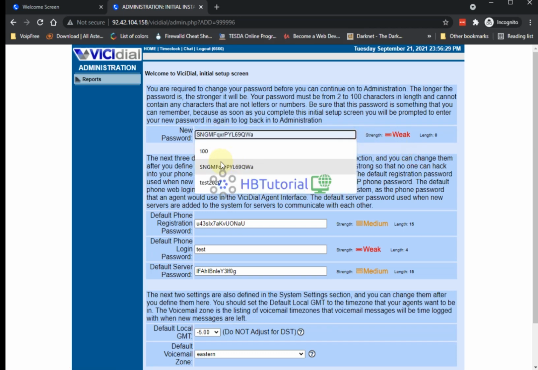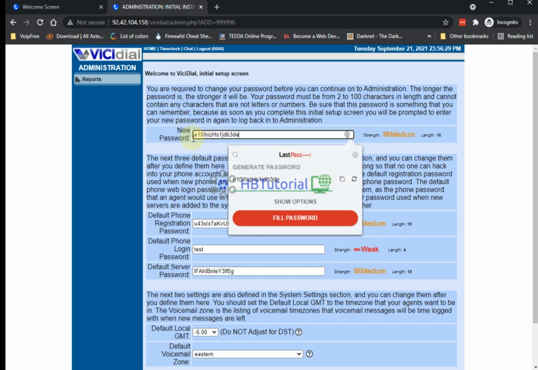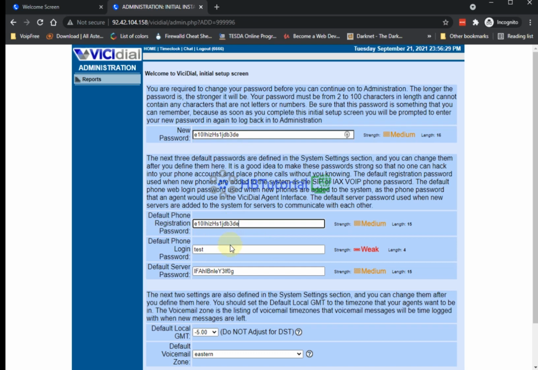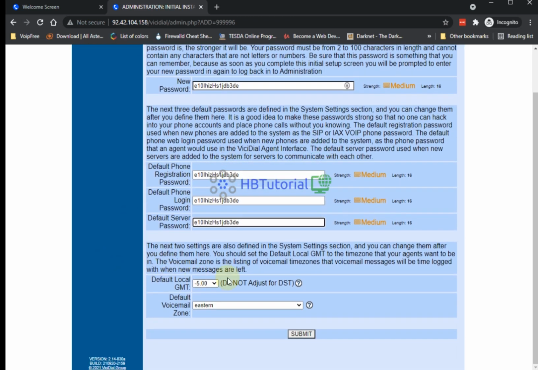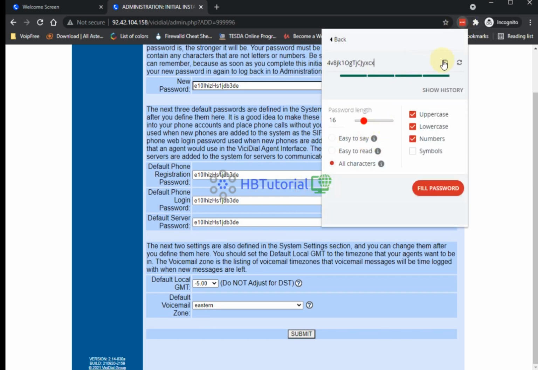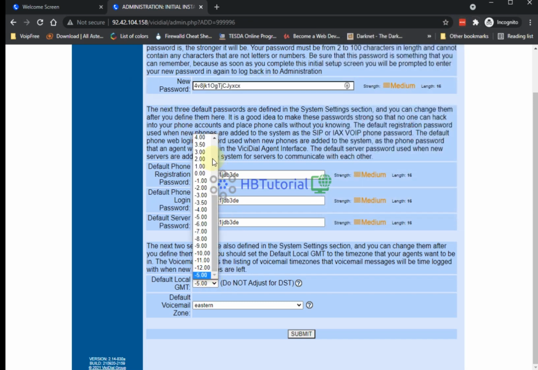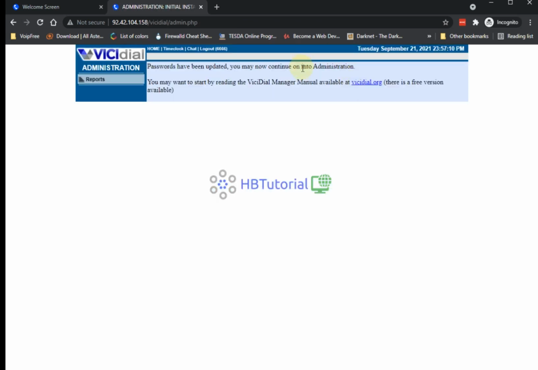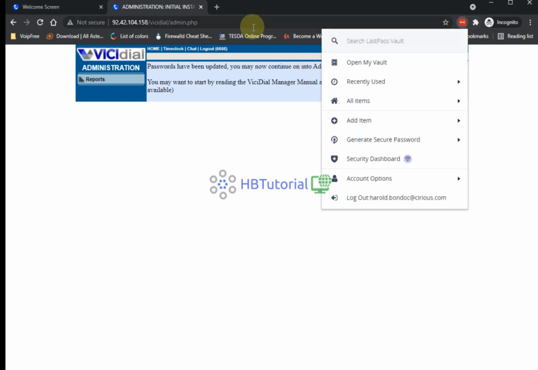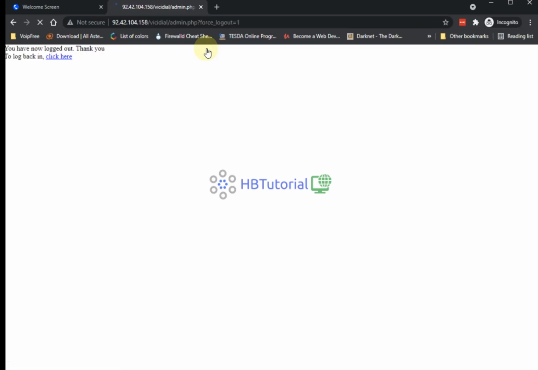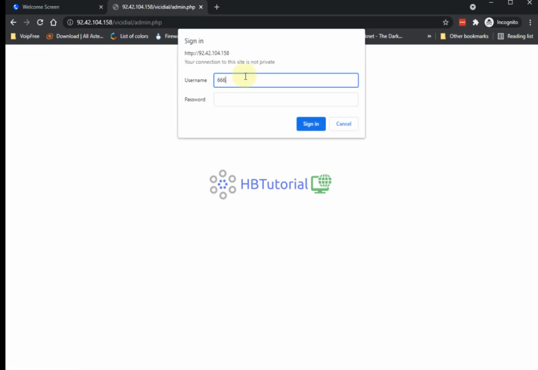You can create your password. It's much better to use special characters for the password, or you can generate a password. Then modify your time zone, and your default voicemail zone should be the same as your time zone. Then submit. Then log out and log in again, 6666, and then your new password.